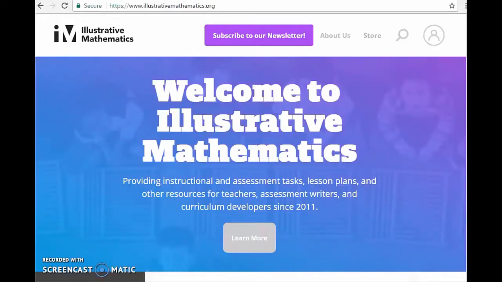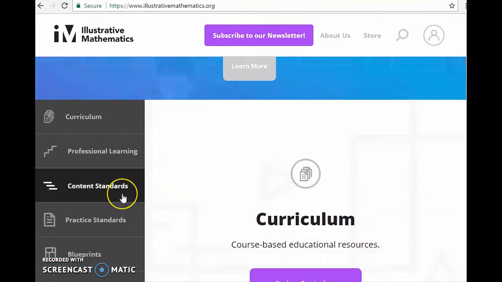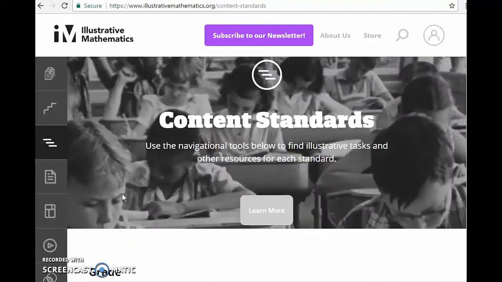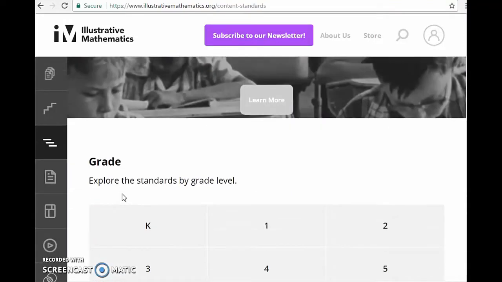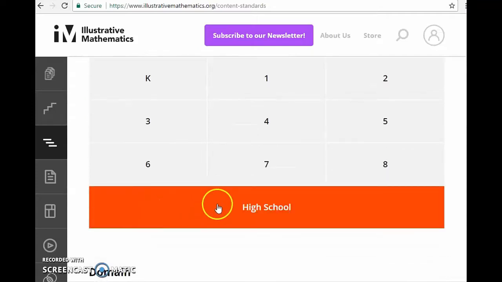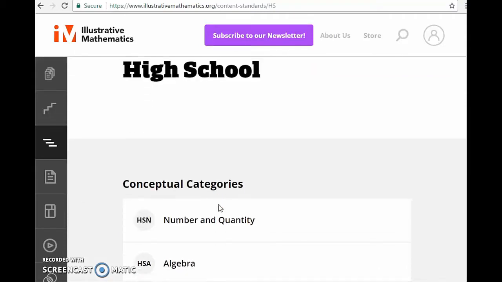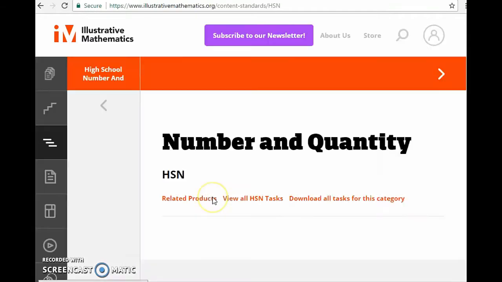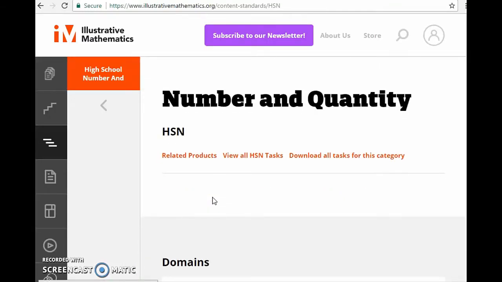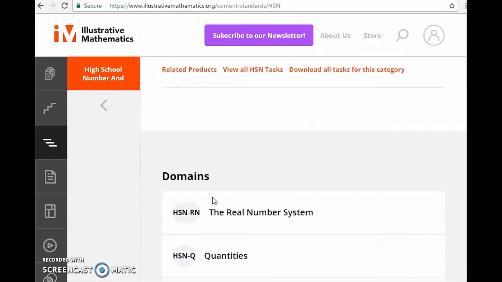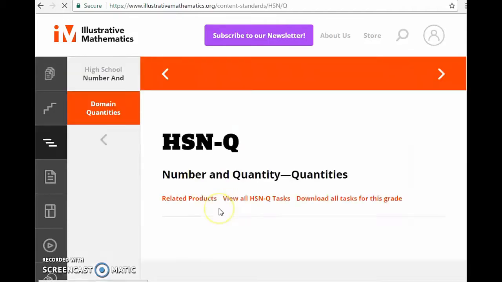So here we are at www.illustratedmathematics.org. The first thing that you want to do is go down to the content standards. So you're going to scroll down, you'll go to content standards. Once you're here, you're going to scroll down and look by grade level. We're going to choose high school. And then it's going to ask us about conceptual categories. For this standard, you want to choose number and quantity. All right, now it's going to ask us for a domain, and we're going to choose quantities.